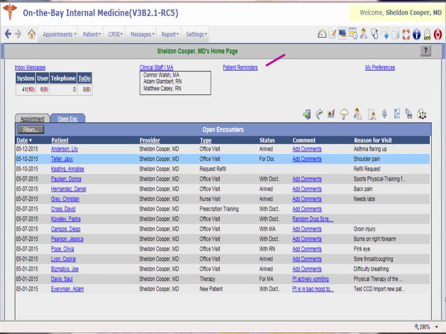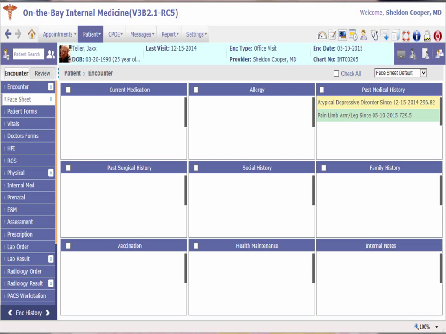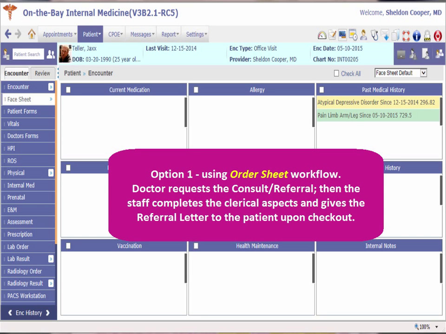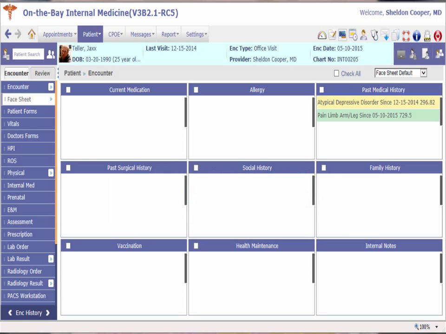In this first example, I'm logged in as Dr. Cooper. Dr. Cooper has chosen to use the order sheet workflow, which of course is a local preference. I've opened the encounter for Jax Teller, who is being treated for a shoulder injury and needs to be referred to a chiropractor or physical therapist for consultation. The nice part about the order sheet workflow is that the doctor simply has to indicate the type of consult, but his staff will do the clerical aspect of actually generating the referral letter. This allows the doctor to go on to his next patient.